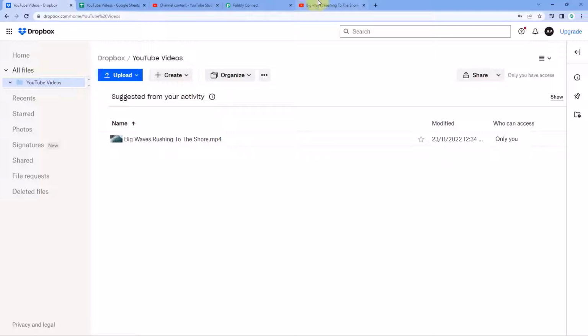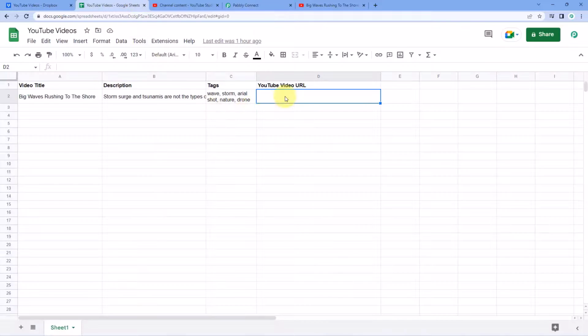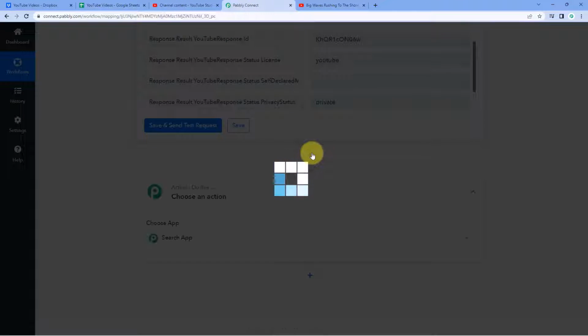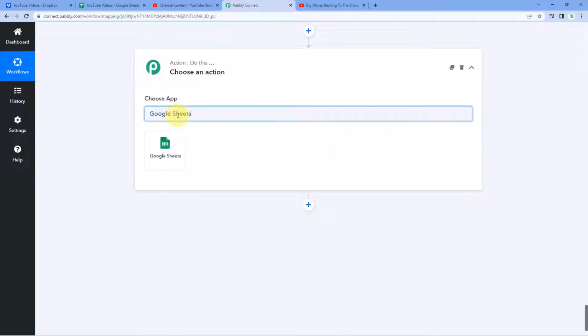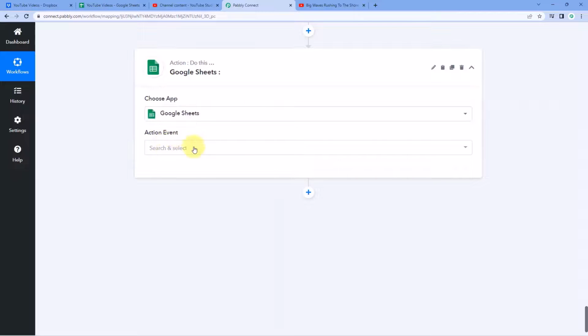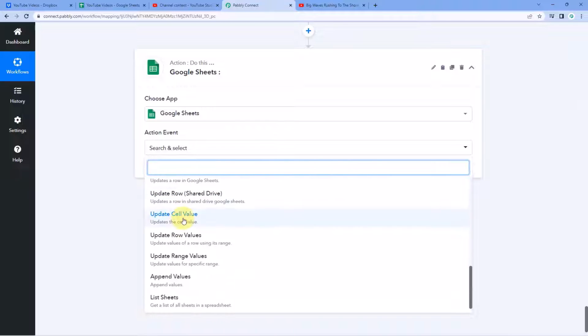Now we just want to do one last thing, and that is we want to upload this link, this URL of the uploaded video from YouTube on our Google Sheet. For that, just scroll down, click on this add action step button, and here in choose app, search for Google Sheets. Select Google Sheets. And then in action event from the drop down, select the action event as update cell value.